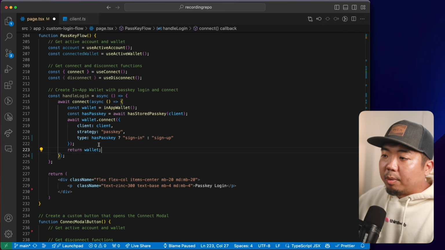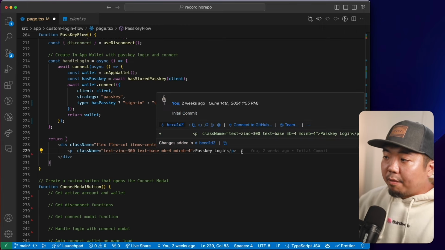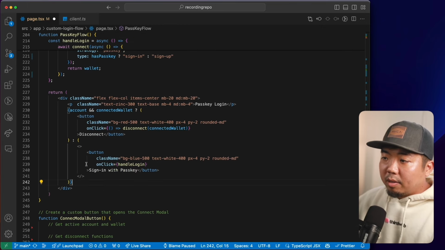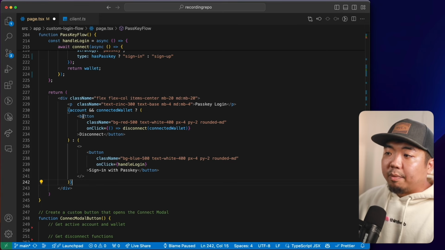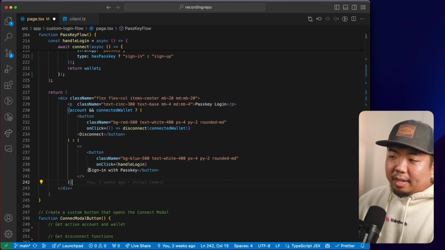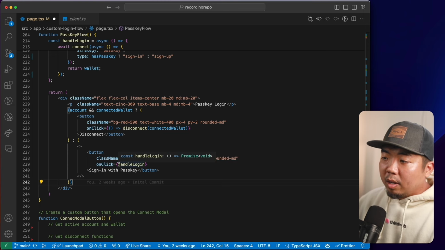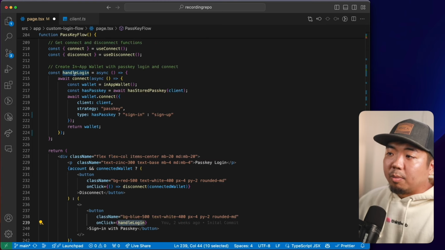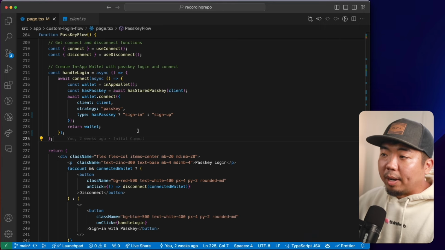And then finally there, we return the wallet. And for our UI here, again, we're going to show a disconnect button if there is an account and a connected wallet. And if there isn't, we're going to show a button that says sign in with Passkey, and it on click will run our handle login function, which is the function that we just created right up here.